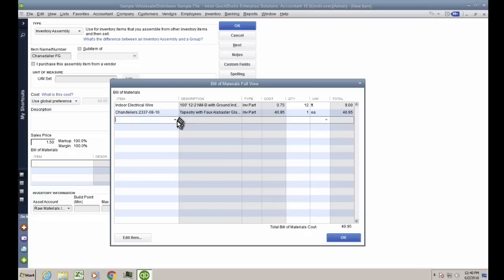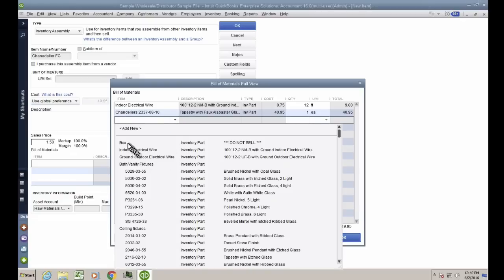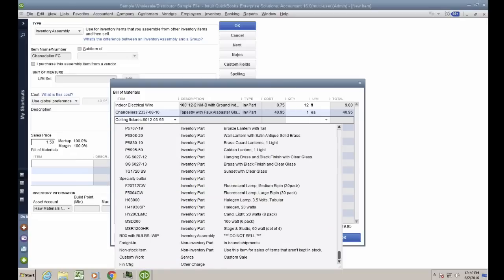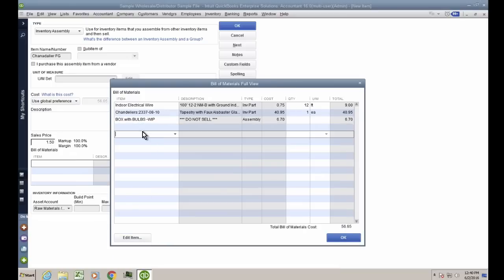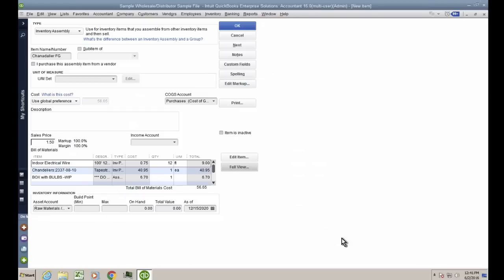And then part of the package, it's also going to be not the box, the raw box, but the assembled box. So let me go down to my box with balls, and then I'll click on that, and that comes with one. Okay, so right now my total cost of my assembly is $56.65 based on the cost from the assembled work in process item, the inventory component cost of the chandelier itself, and then the inventory component cost of the electrical wire. So I'm going to go ahead and hit OK.